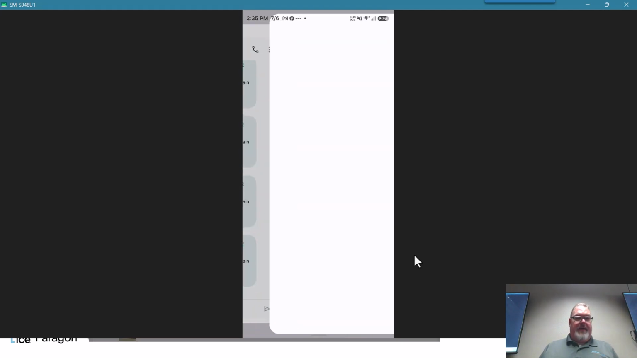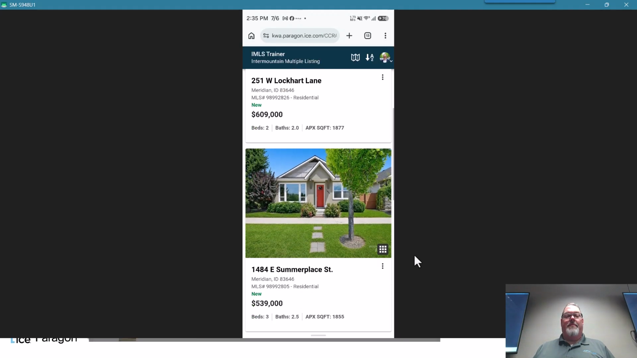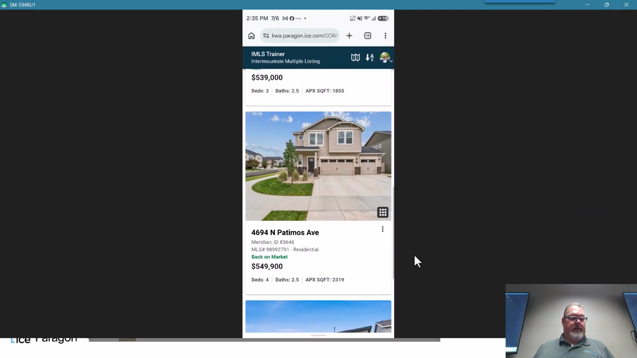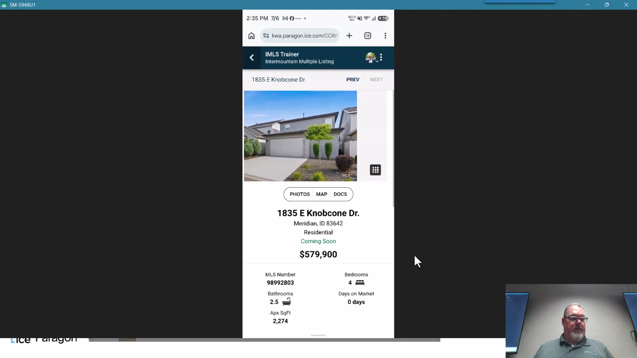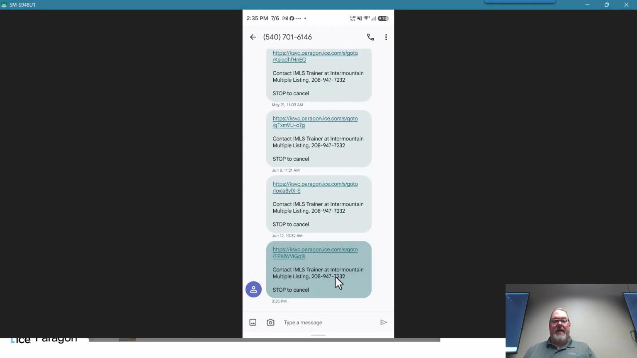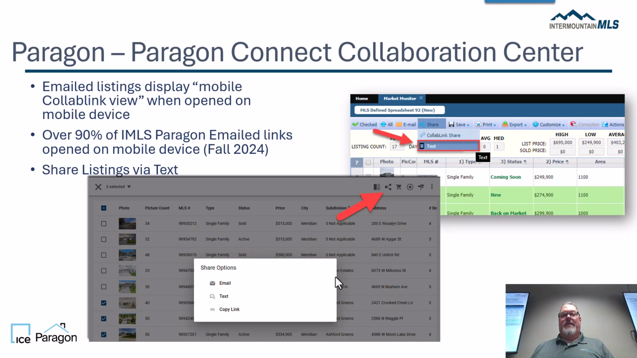And I just tap on that, and it comes up with the same similar link that we had before that's mobile friendly. They can go to a property, they can view the photos. So it's going to have your name in there, it's going to have your mobile number. So even though it's not coming from your number, it's there. And that's of course only if you're texting from your computer. If you're texting from your phone, it's coming from your texting app, so then it's coming from you. And so that's how you can text from Paragon Connect or from Paragon Classic.